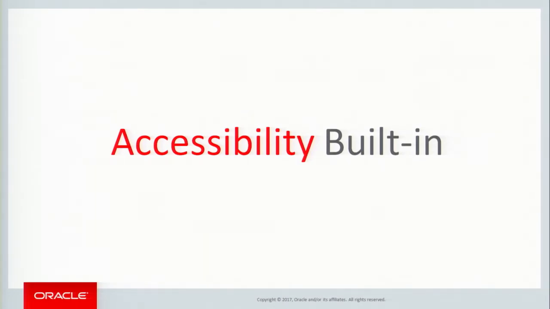Every single component in Jet fully meets the accessibility guidelines. So we want to make sure that all the features can be accessible through the keyboard, for example, or be able to work with the screen reader on the desktop or on mobile devices. And we're pretty proud of what we have done. As far as open source frameworks are concerned, I think accessibility-wise, we are one of the best ones out there.